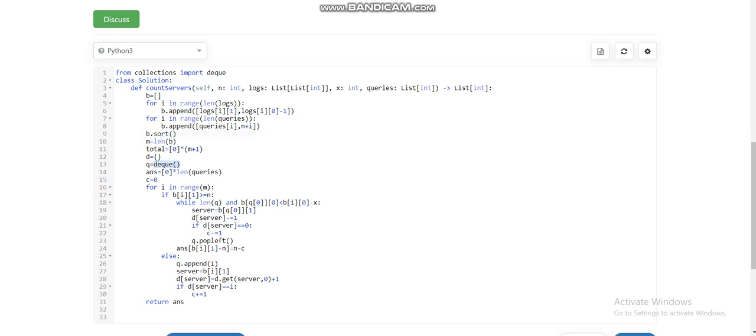Now when we are getting some query request, as I have already told, we are using two different types of IDs. From n to n plus q minus 1 is the query ID. So when we are getting a query request, we'll traverse through the deque and check the front of the deque, q[0] is the front of the deque in Python. If it is less than the query request time minus x, then we will remove this and do d[server] minus equals 1.